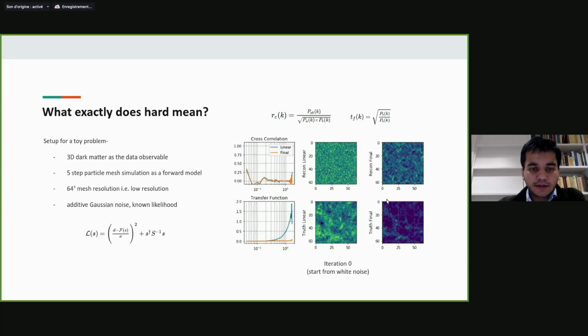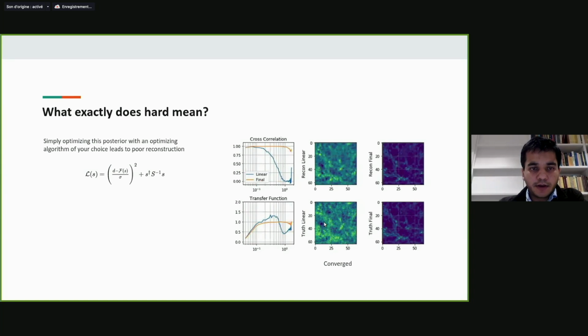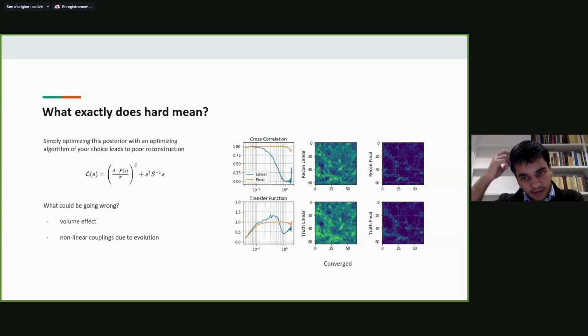So if you take this posterior and just throw it into your favorite optimization scheme, this is what you end up reconstructing. And you see that on the large scales, you are missing all the power. On small scales, you have more power than you want. And the cross correlation is poor all over, even on the largest scales. So what could be going wrong? And the reason primarily is twofold, we believe. The first is the volume effect: it's a high dimensional problem, and most of the volume is concentrated on the small scales because we have way more small scales than we have large scales.